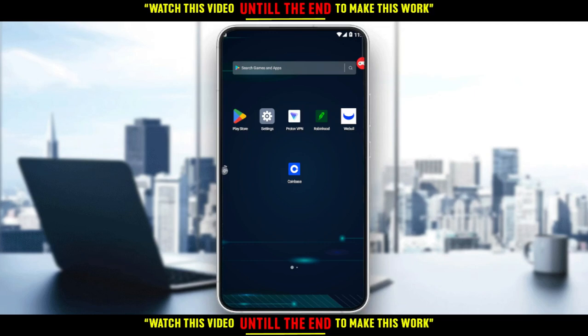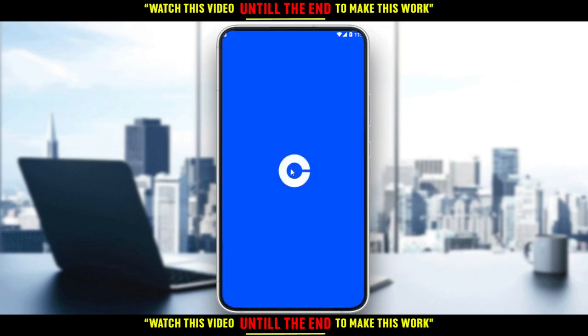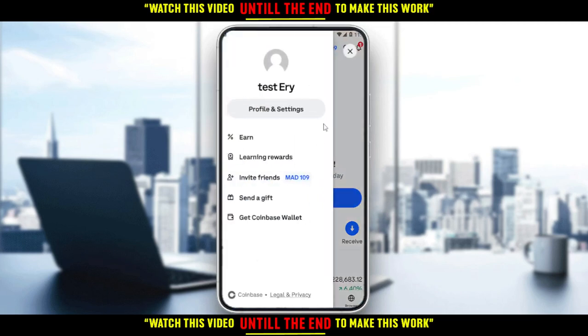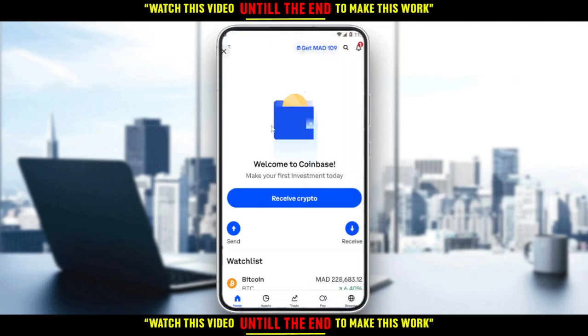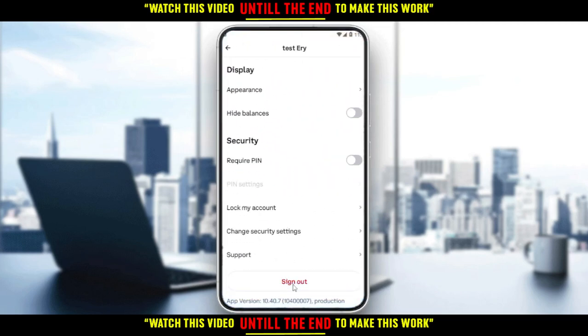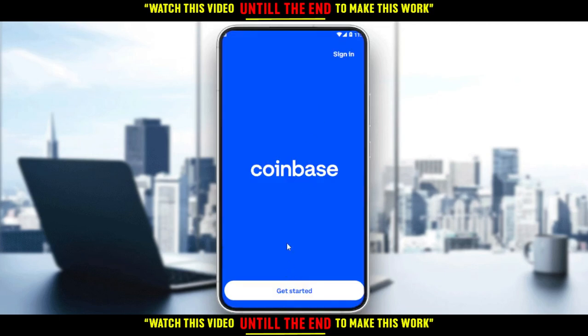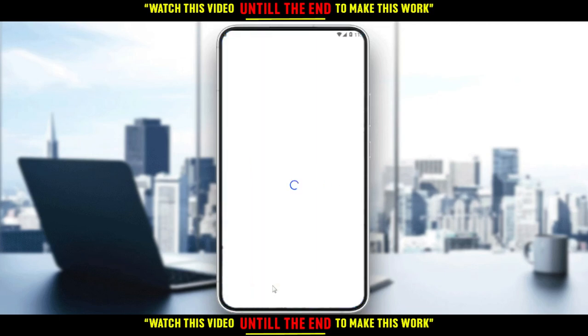So of course, this video is about opening an account, so let's just go into the Coinbase application. So let's just wait a bit. For me, as you can see, I already have an account, so let me just go here and click on profile and settings, then scroll down to sign out. Then all I need to do, as I said, is just click on Get Started.